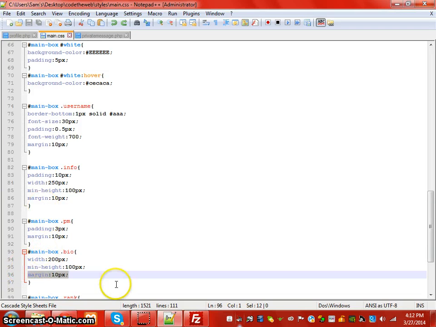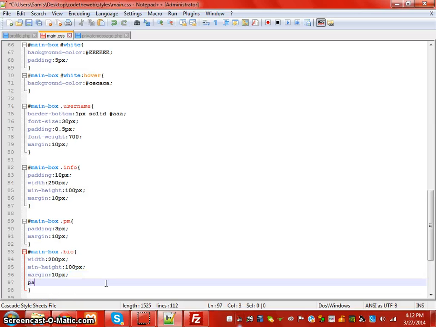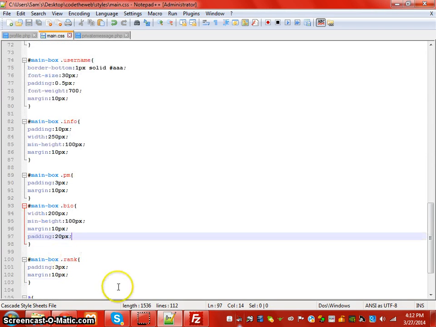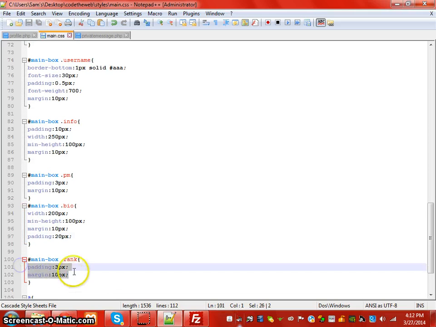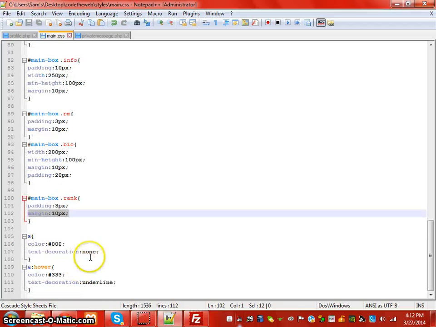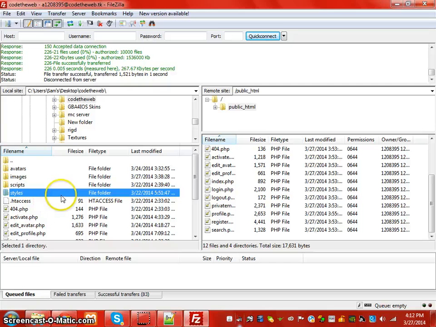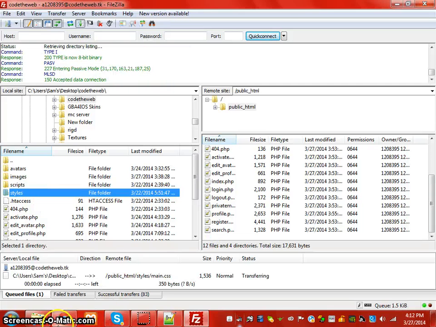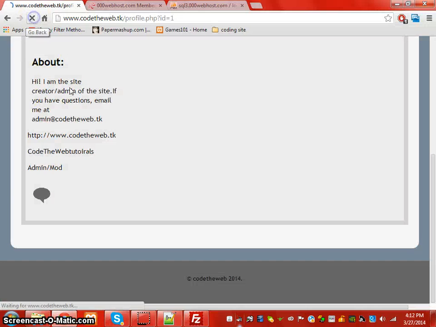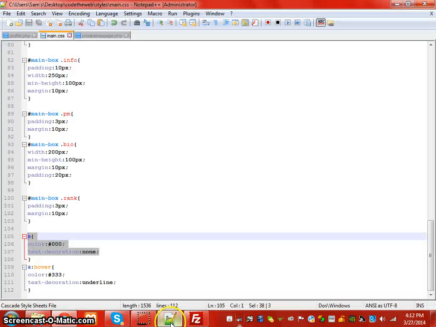So I need to probably do padding of 10 pixels too. Then we say rank. There's just a padding of 3 pixels and a margin of 10 pixels. And then the A, which is what we just did, I already showed you that. So if we go ahead and put the styles in there, this is what it gives us.